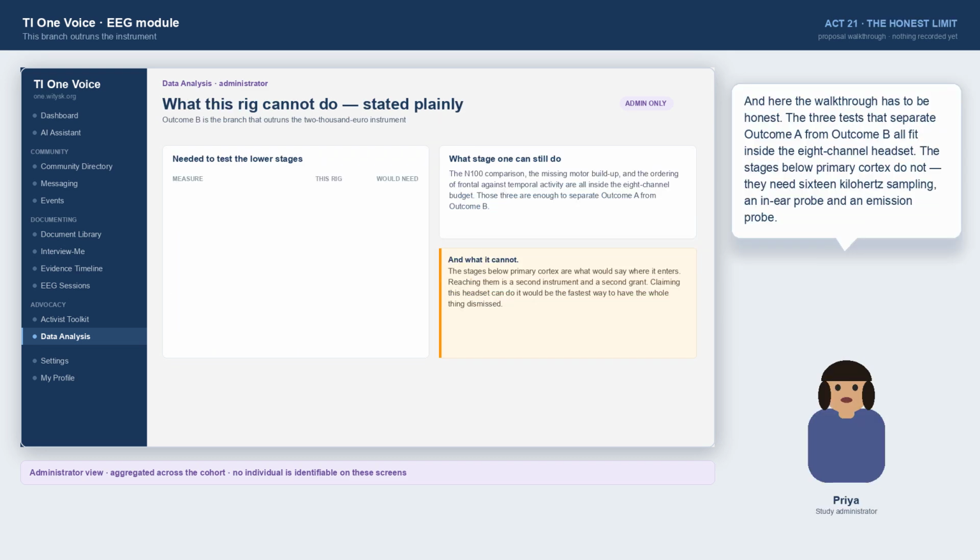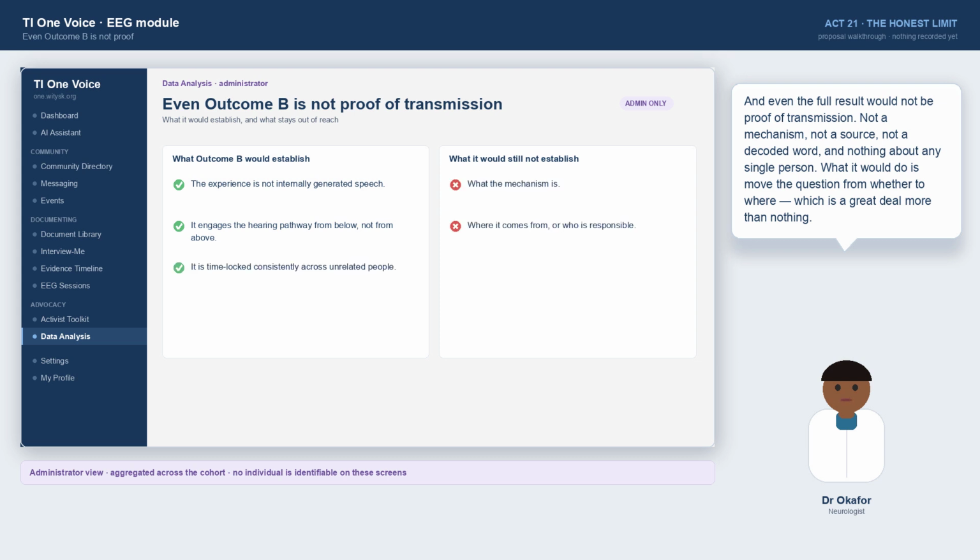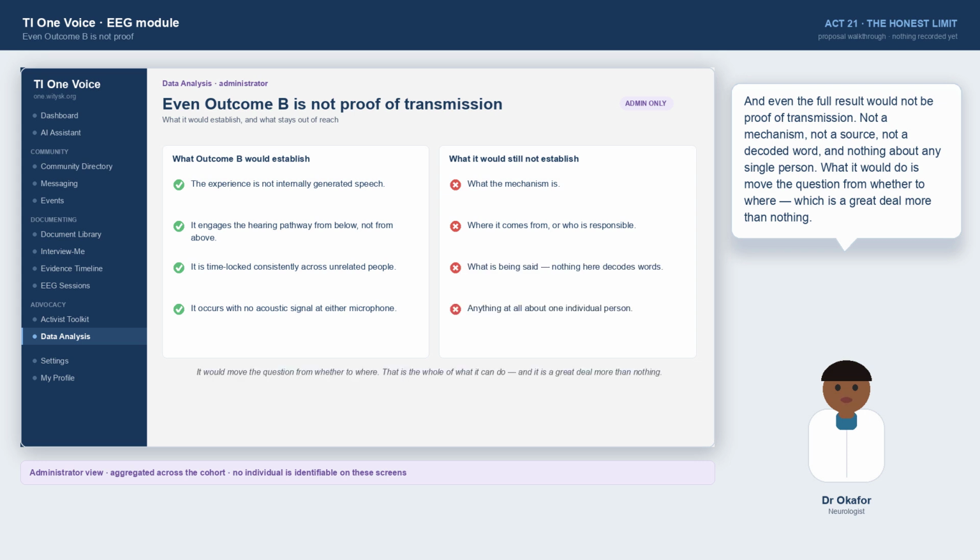And here the walkthrough has to be honest. The three tests that separate outcome A from outcome B all fit inside the 8-channel headset. The stages below primary cortex do not. They need 16 kHz sampling, an in-ear probe and an emission probe. And even the full result would not be proof of transmission. Not a mechanism, not a source, not a decoded word, and nothing about any single person. What it would do is move the question from whether to where, which is a great deal more than nothing.